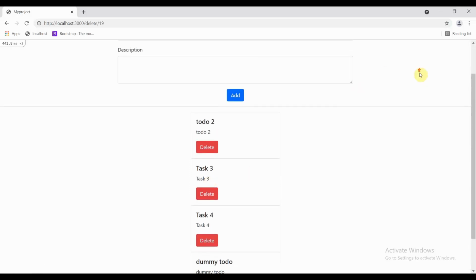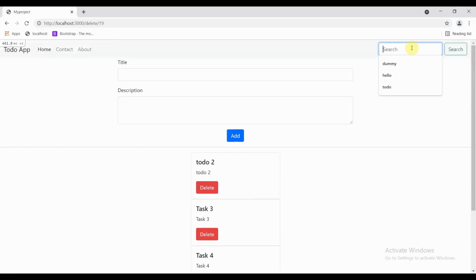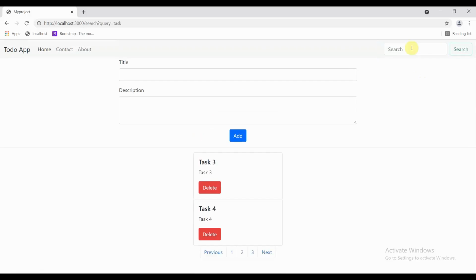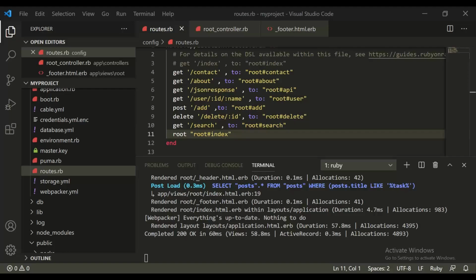We can also search for one using this. Let's type task and we will get all of them. So this is task 3 and task 4. So we have achieved a lot of functionalities. One functionality is left, that is the update functionality. So let's start building the update functionality.